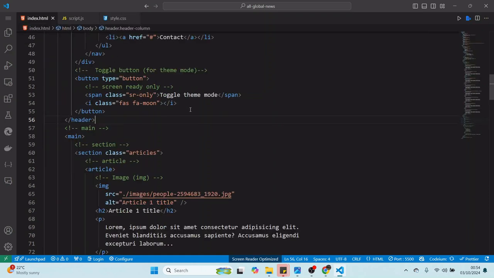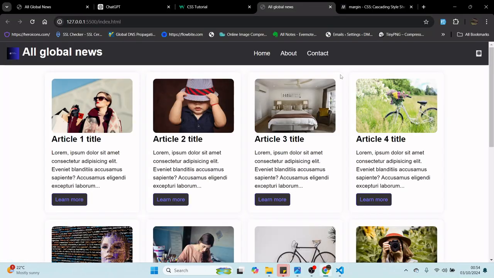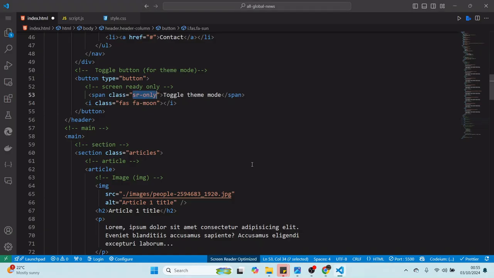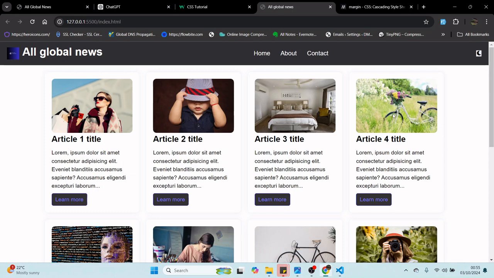All right, so this is it. Another thing, instead of showing the moon, you can show the sun. So we will control this with JavaScript, show sun or moon. You can also work on styling the FontAwesome. So I'll leave you to do that.